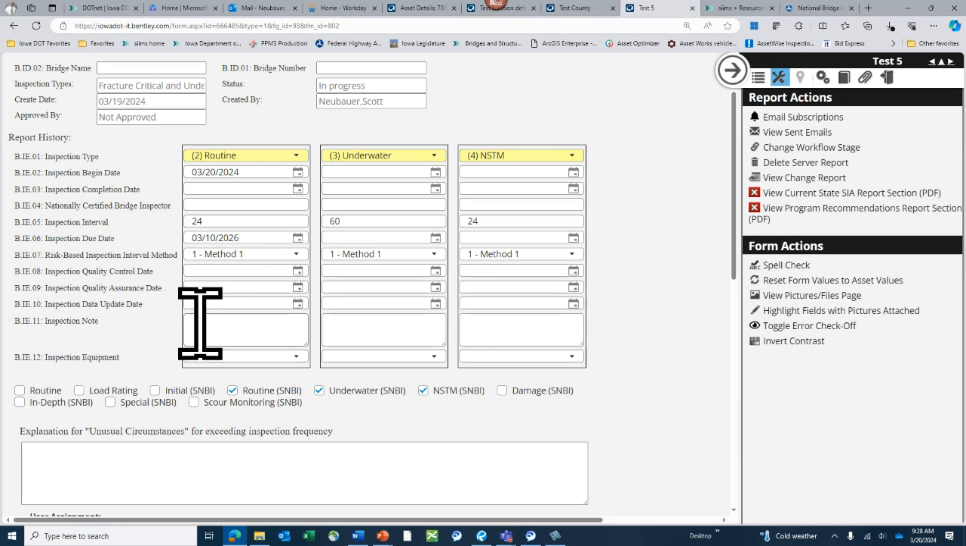Then they have inspection notes down here. I really don't know what that's necessarily for. Don't put all your inspection notes in here. That's not what it is. It's not, I found spalling on Pier 2. That's not what this is for.